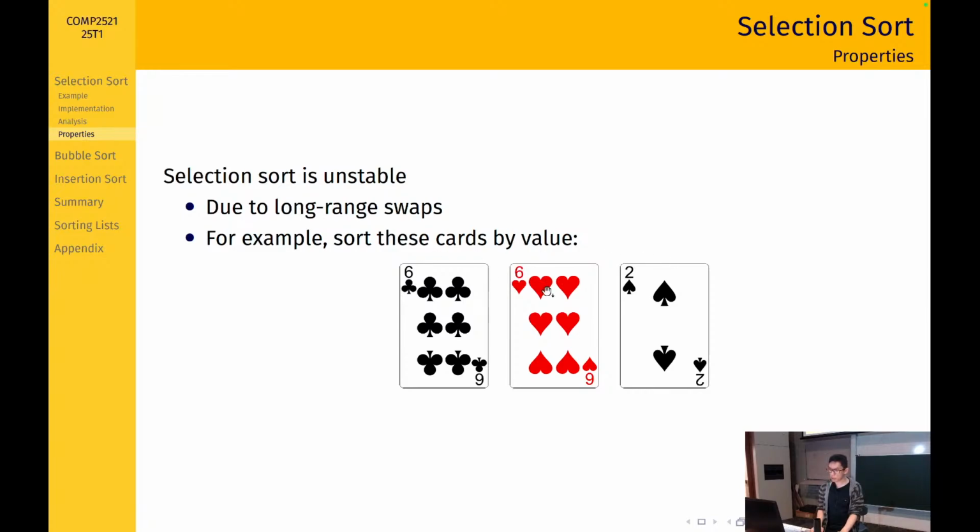Okay, and if you can visualize it, during the second iteration, the smallest item we're going to find is the 6 of hearts, where you're just going to end up swapping it with itself because it's already in the right spot. And that's the end of the sorting algorithm.